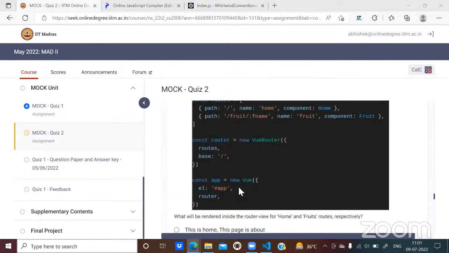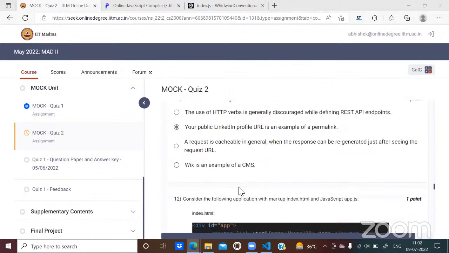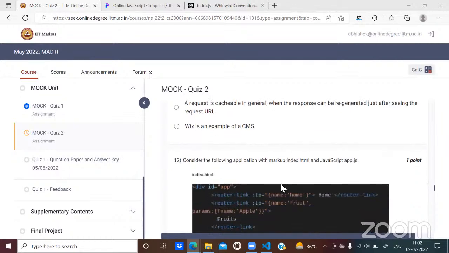Okay. Wix, is it like WordPress kind of thing? Wix is just like WordPress. I hope you would have heard about WordPress. Yes, through you only. Yeah, just like that. Yes, you can also build websites. Okay.